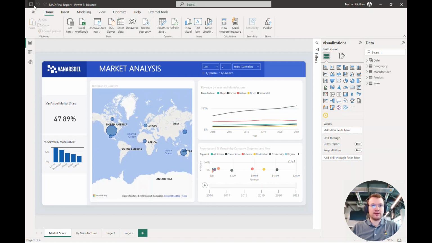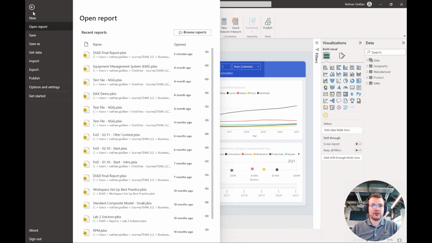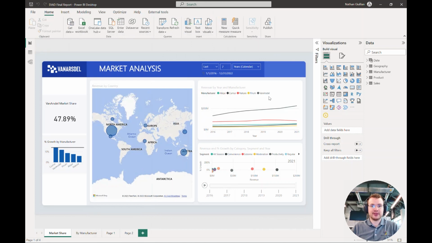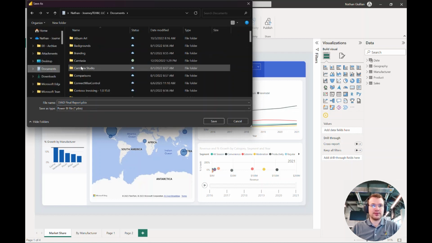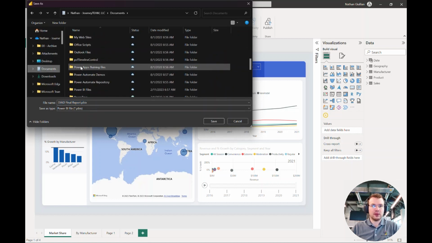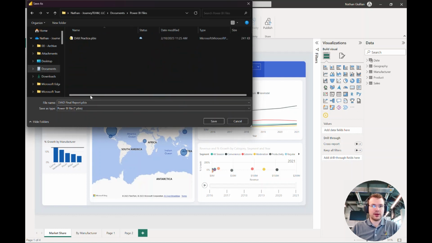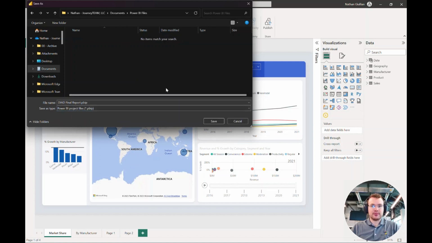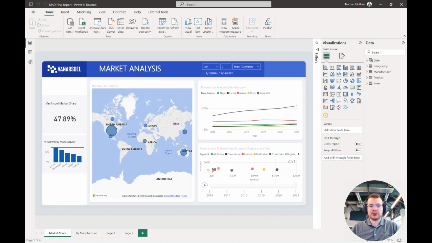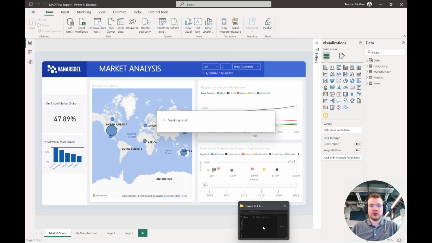So now, if you want to save this file, you can go to File, Save As, and then let's go up to Documents, Power BI files, and now I have an option to save it as what's called a PBIP file. Okay, so let's save that, and once I save it, let's go see what that looks like in File Explorer.